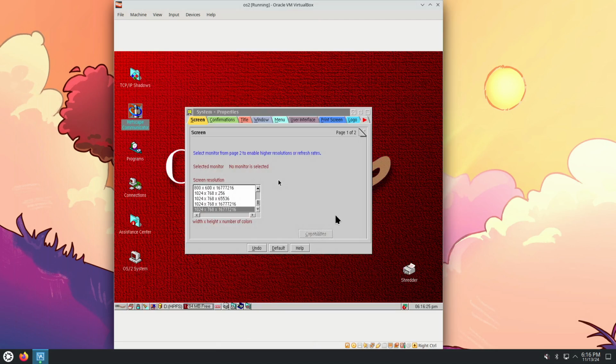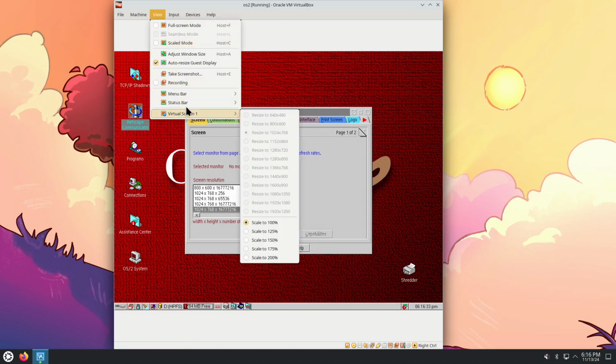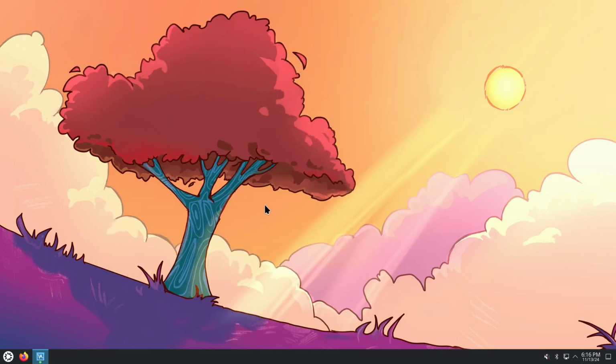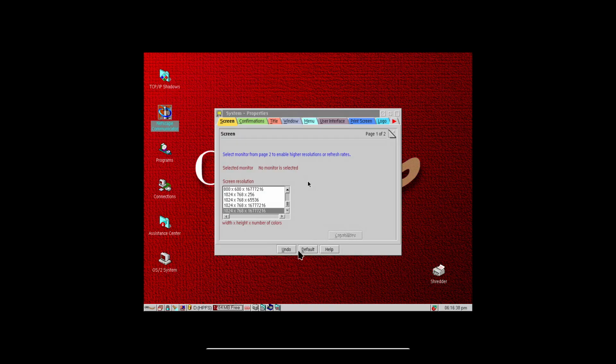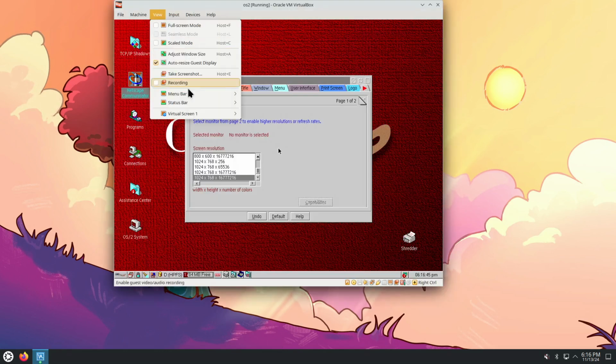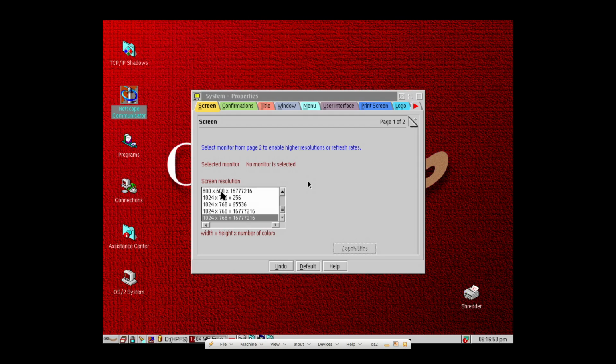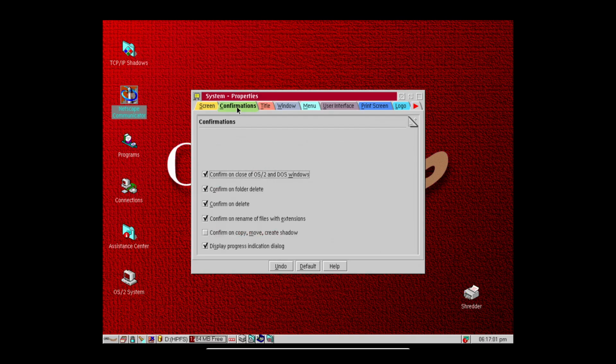Okay, so the resolution is way better. Let's see if we stretch a bit. Let's make this thing full screen. And zoom a bit. Okay. Let's see what else we have in here.